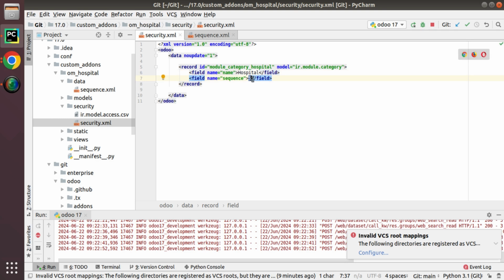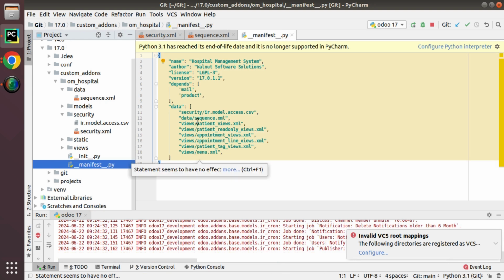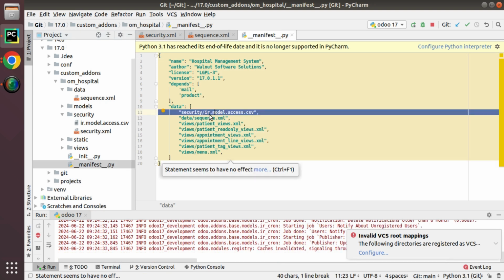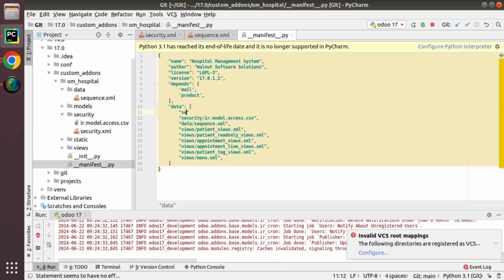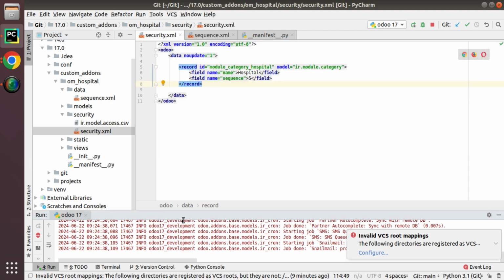Then you can give a sequence. Let it be 5, and I'm not going to change that. So we have created the file as follows. Now we have to import this file inside the manifest. After security, I'll import the newly added file security.xml and put a comma. So we have imported the file, and inside it we have defined a module category.